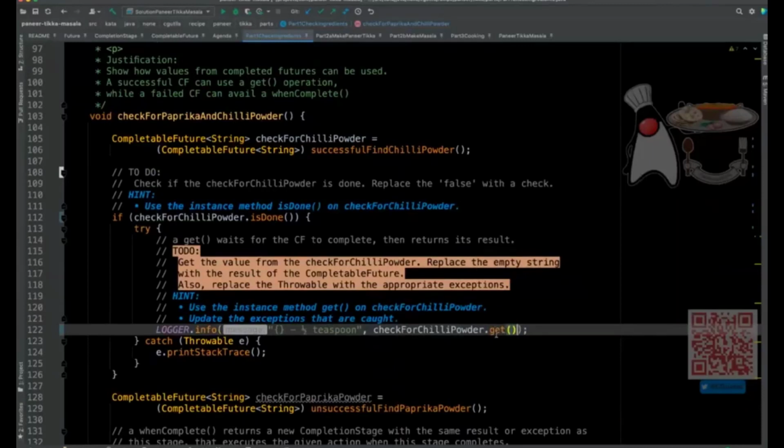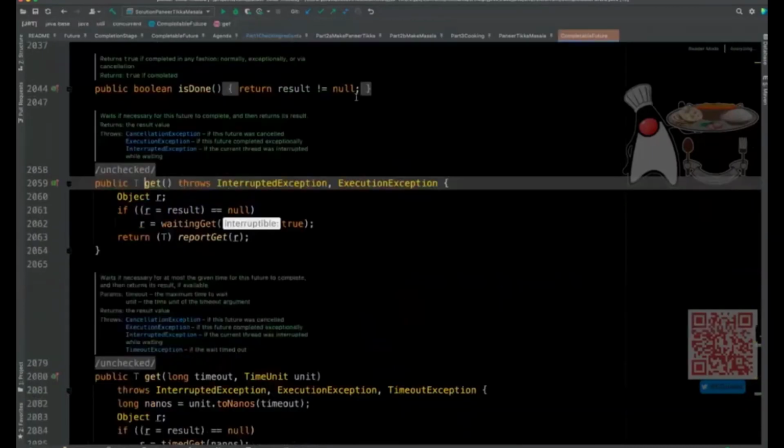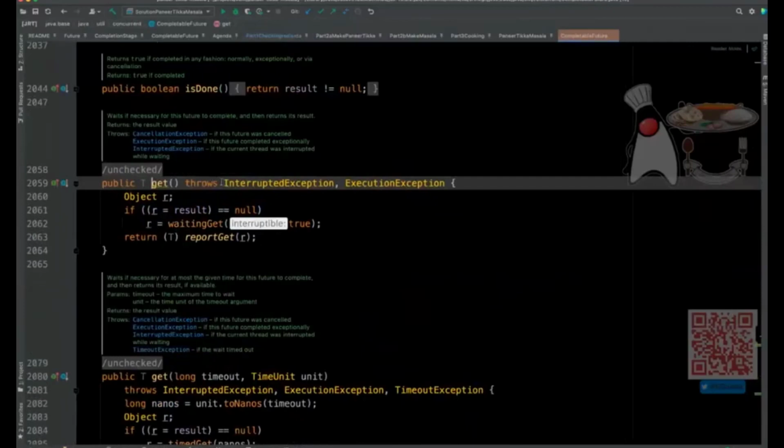Now get throws exceptions. So let's take a quick look at the API itself. Get throws two exceptions, InterruptedException and ExecutionException. And these are checked exceptions, as you can see. And so you have to actually do a try-catch on both of these exceptions. So let's take a quick look.